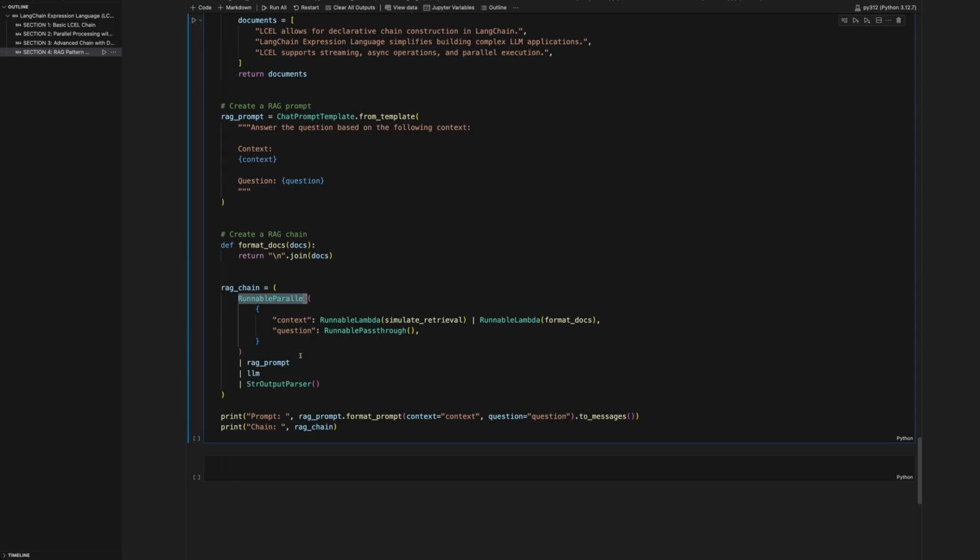But we're going to do a runnable parallel, and what it's going to do is fill out the context and the question for us. For the context, we're actually going to use a chain to create the context. The context is created by a runnable lambda, simulate retriever. We're going to go grab that method above and simulate the retriever, which returns a list of documents. And then that is going to be passed to another runnable lambda where we format those documents. If you remember, it's just appending them together or joining them together.